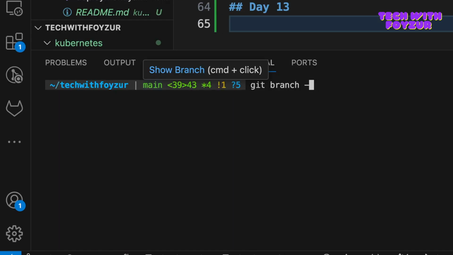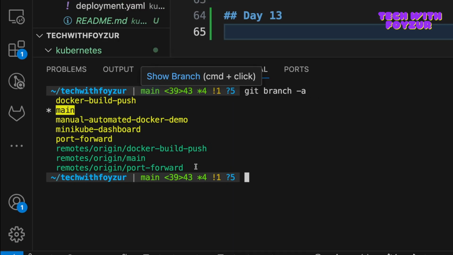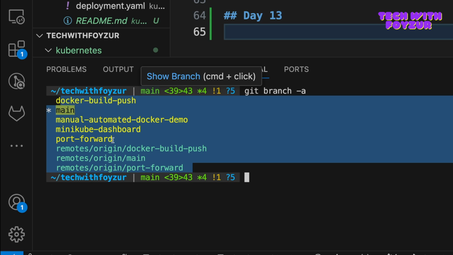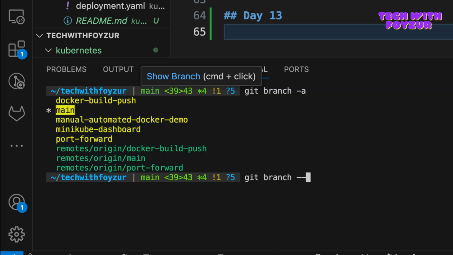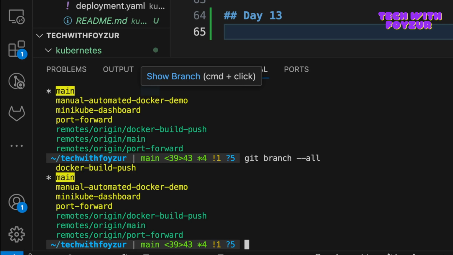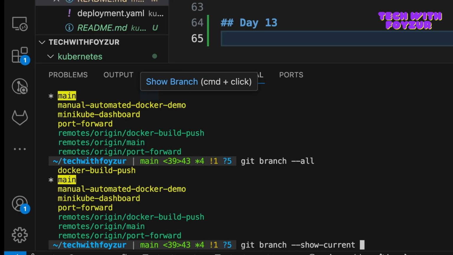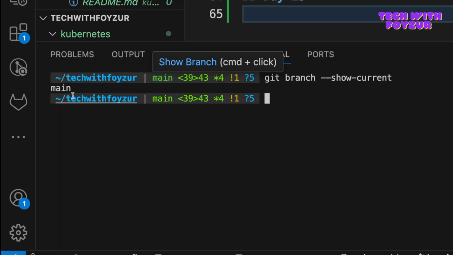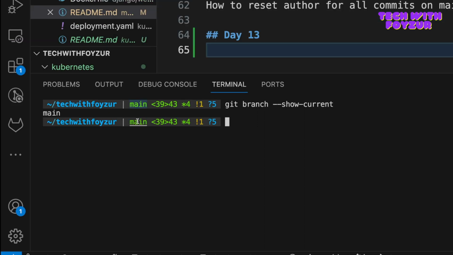If we do -a, for example, then we are going to see everything, so local and remote, okay? You can say basically the same thing, just like that. You can also run this command called show-current, and this is going to show you which branch you are currently on. So right now I'm on the main branch.